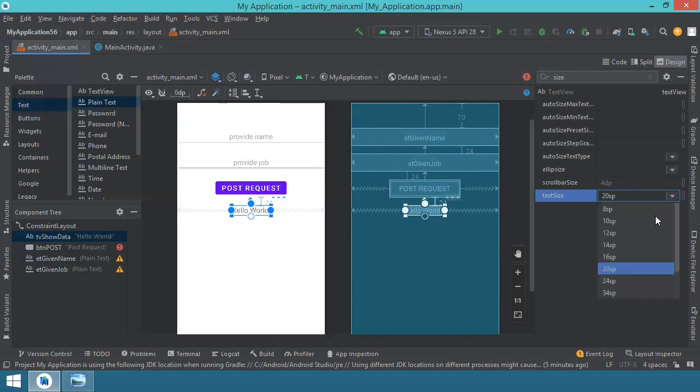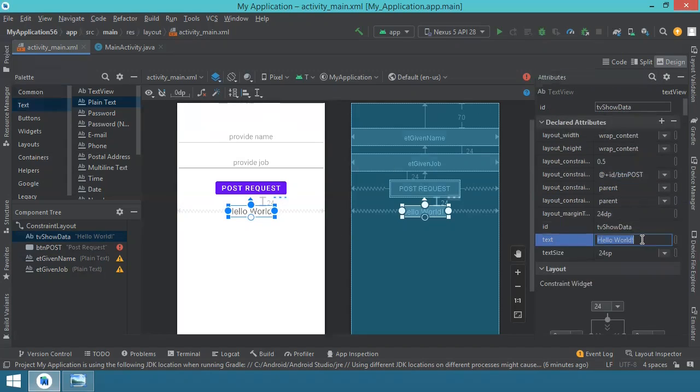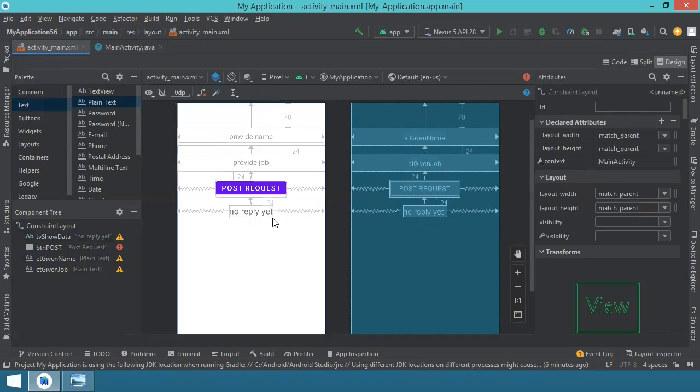Should be a bit large, actually, 24. And again, that's all we need to do. I might as well change the text. So instead of "Hello World", it will say "No message from server", or "No reply yet". Okay. We can save everything, and this is our user interface.